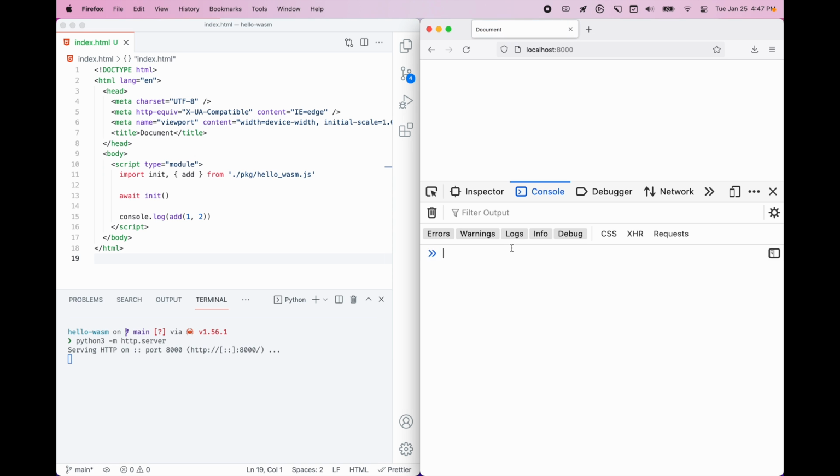Once you get that going, it's loaded up in the browser, and we see our answer right here, the number 3. And with that, congratulations. You've written and run your first wasm module in the browser using Rust and wasm-pack. Go forth and be on the cutting edge.